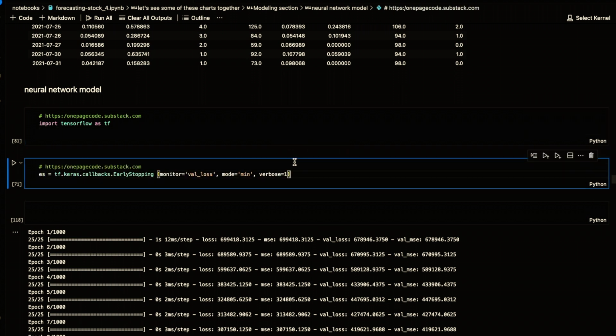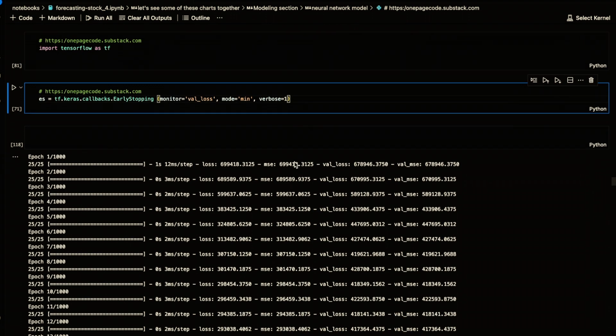This code is using a callback function called early stopping from the TensorFlow library to monitor the validation loss in a stock prediction model. It will stop the training process if the validation loss starts increasing, indicating that the model is no longer improving. The arguments provided to the early stopping function specify that it needs to monitor the validation loss, the mode should be set to min to find the minimum value, and it should provide verbose output.